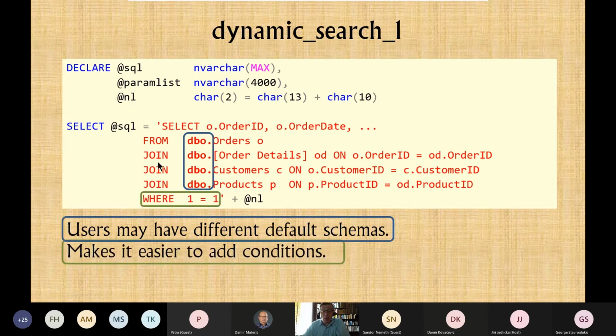Then we have this condition here, where 1 equals 1. Well, that's something SQL Server knows how to throw away. It's not going to bother SQL Server. But the point with having it there is that then we don't have to think later on when we add conditions, do I already have a WHERE there or not? So this makes things just easier.